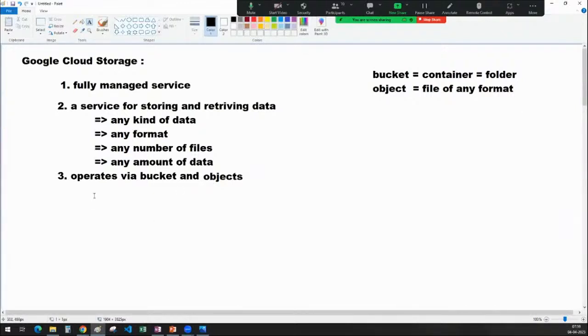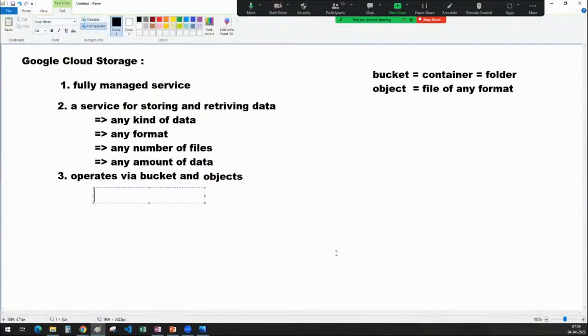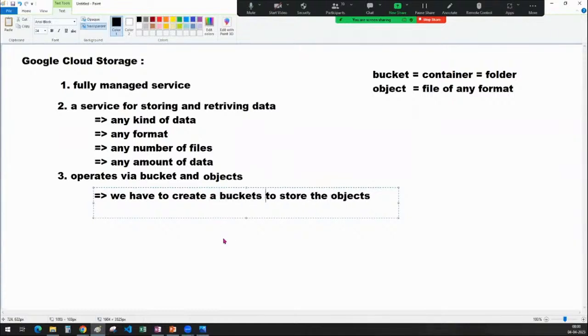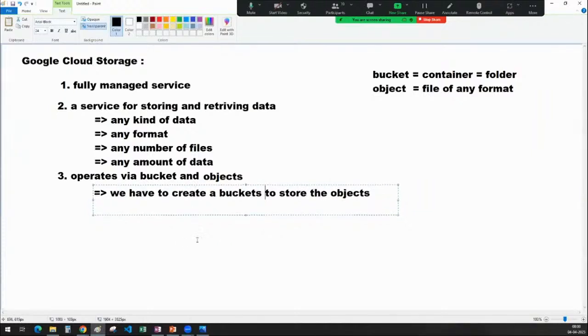So what does that mean, sir? If it is operating via buckets and objects, do I have to create a bucket to store the objects? Yes, we have to create a bucket to store the objects. Any number of buckets you can create, and any number of files you can upload to one bucket. This is how the Google Cloud Storage operates, guys.